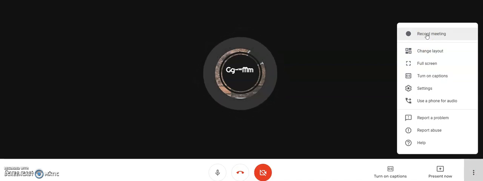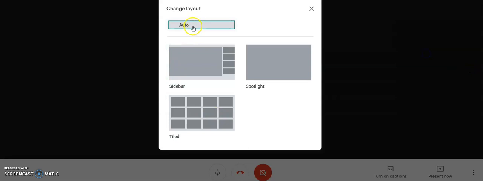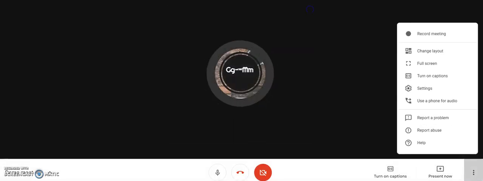So you can record the meeting also. That's possible. I will show you how to record a meeting after this explanation is over. I can change the layout. My layout is auto. I can make that a sidebar, spotlight, or tile. For this explanation, I will keep that as auto. So I will not change that.